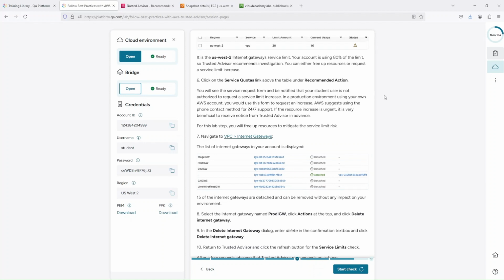Your account is using 80% of the limit, so Trusted Advisor recommends investigation. You can either free up resources or request a service limit increase. Click on the service quotas link above the table under recommended action.